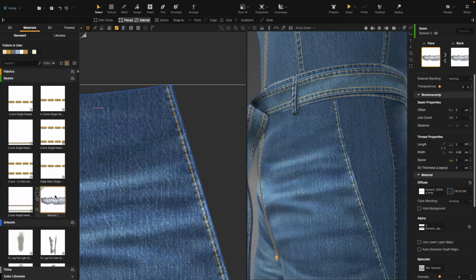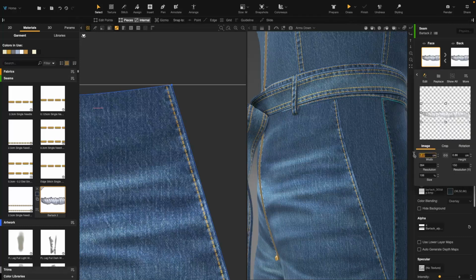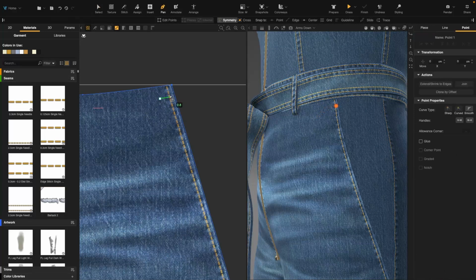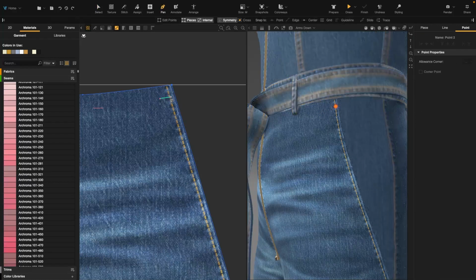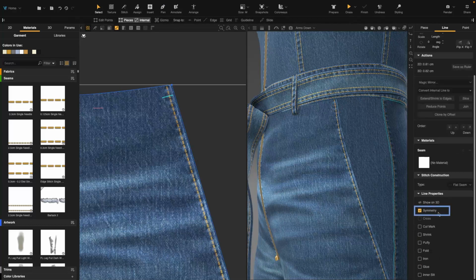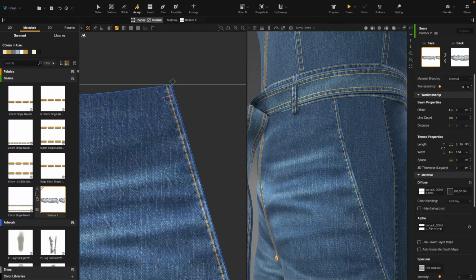Next, we want to adjust the width of the bar tack to how long it would be. We can adjust it to about 0.8 centimeters. Next, we use the pen tool and draw an internal line where we want the bar tack to be. We adjust the length of the internal line to 0.8 centimeters. When drawing the line with the pen tool, it is important to note whether the symmetry option is enabled. If it is enabled, the line will also be added to the symmetrical counterpart. Next, we assign the bar tack seam to the internal line.